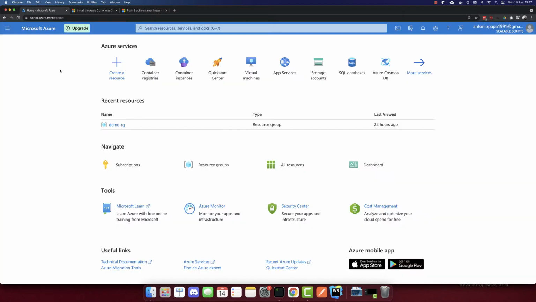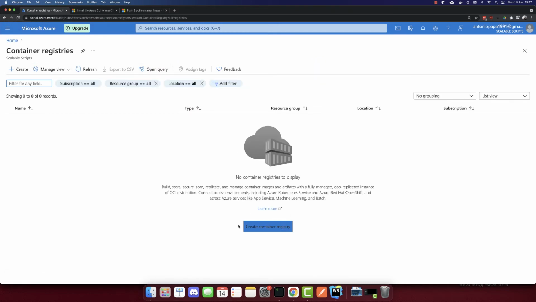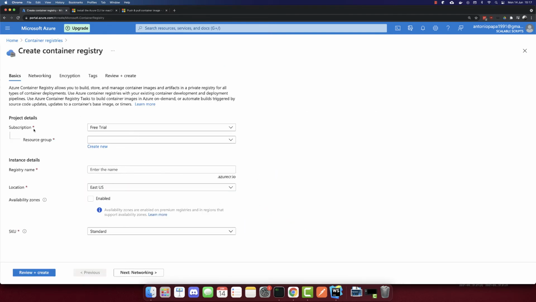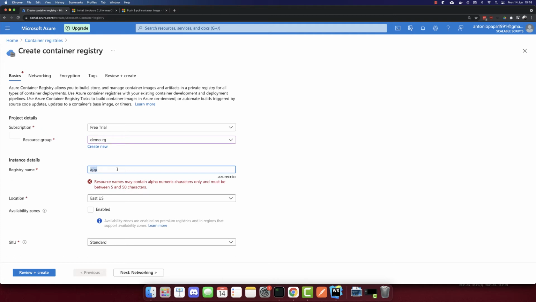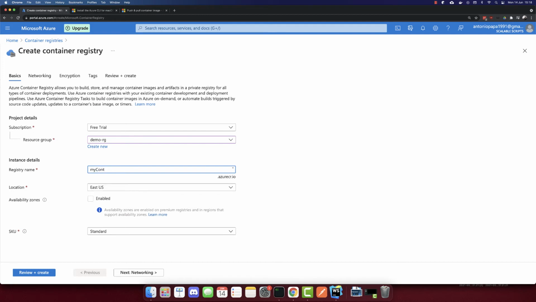Before that, let's go back to the Azure portal, and we will create a container registry. So we don't have any container registry yet, so let's create a container registry. The resource group, I have a demo resource group here, which I added just the name. The registry name, I will call it app, so it needs to have 5 characters, so I will call it myapp. Already in use, so my container.